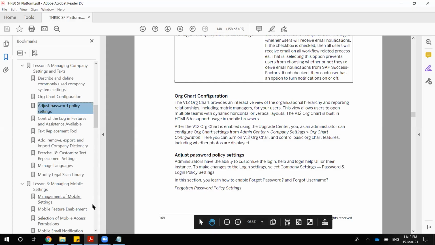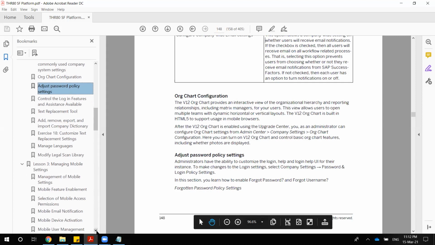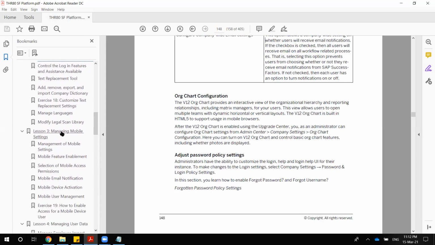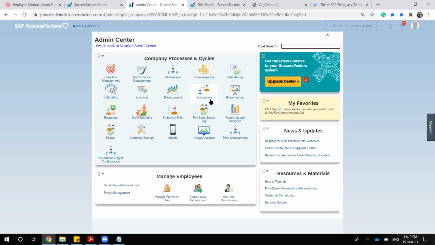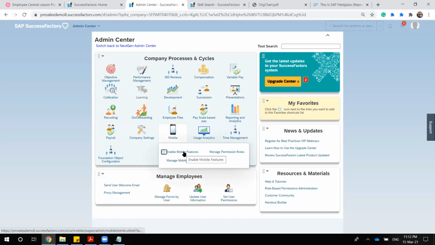Other than this, let me go to the mobile part. Did I explain the mobile part earlier, or not yet? Okay, so I will just go to the mobile. It is again a simple one. So from here, there's a mobile option directly on the home page. If I click here, there are options called enable mobile features, manage mobile users, and manage permission rule.